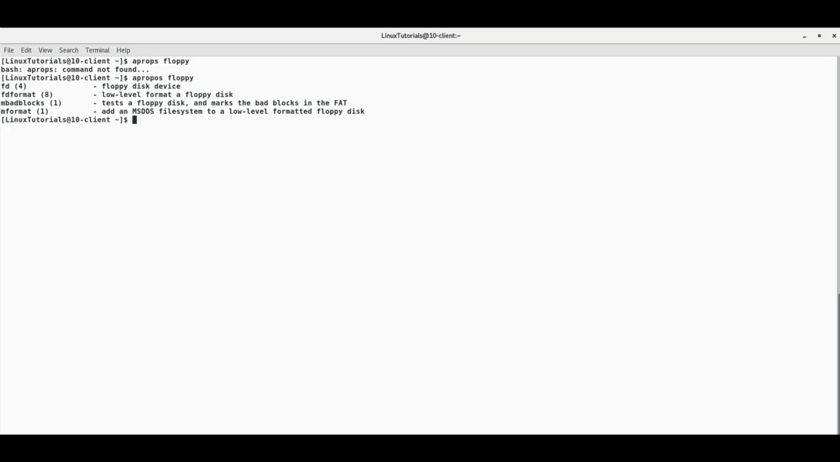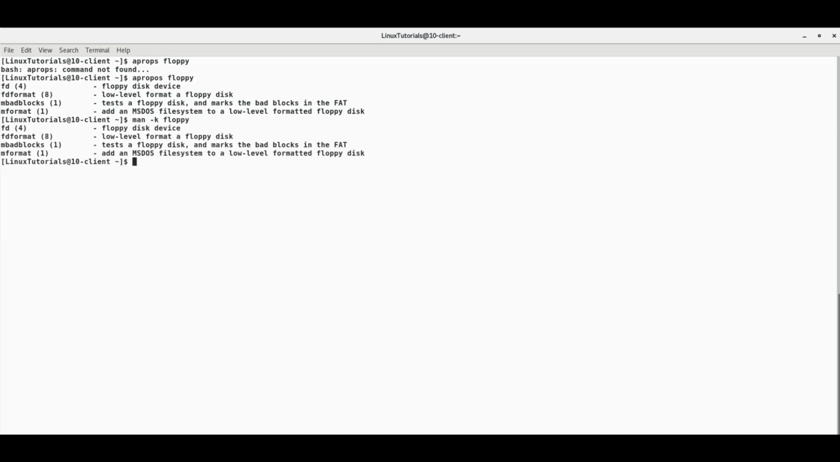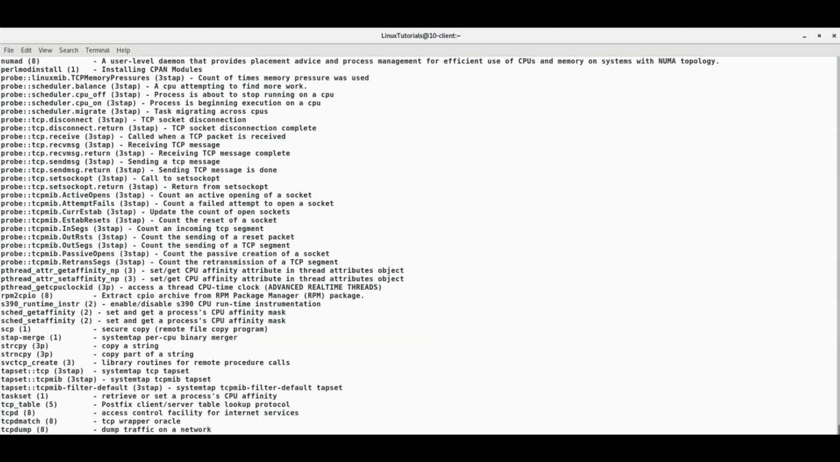The first field in each line of output is the name of the man page. The second field shows the section. Note that the man command with the -k option performs the exact same function as apropos. Let us try now the man page with the -k option. Man -k and type floppy and hit enter. Oh, it gives us the same result as apropos. We can try man -k with some other command, for example, cp. So it gives detailed information about cp. Let me clear the screen.